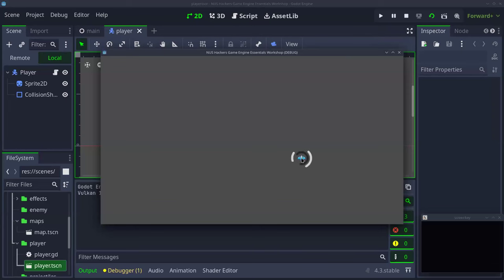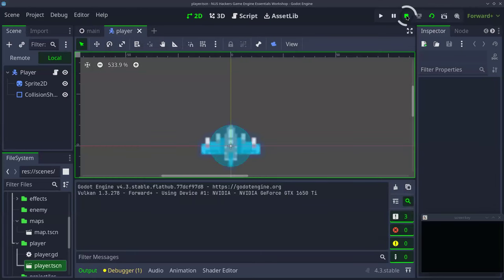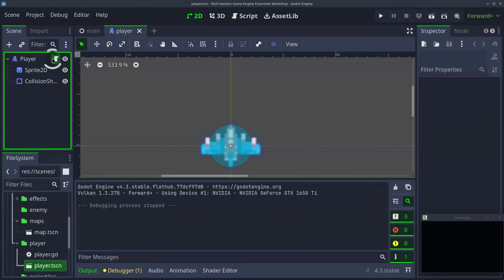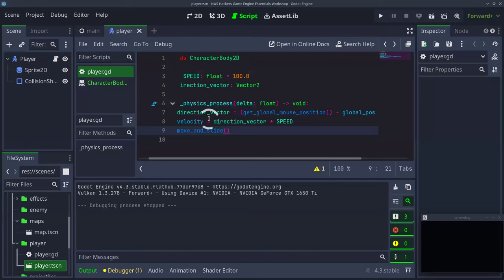So how do we do that? Well, first of all, let's get rid of the game. So we press the stop button over here, and we can stop the game. Next, we want to make the sprite, or more like the character, rotate in a way that faces our mouse. Now, luckily, you don't have to do vector maths for this. You don't have to rotate it and calculate the vector between your mouse and the plane anymore.